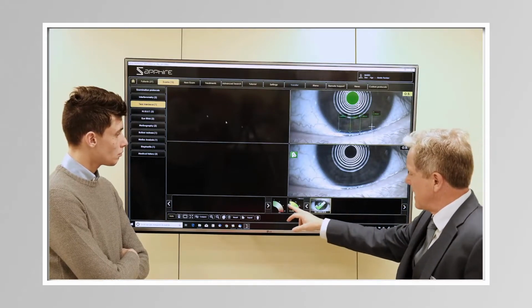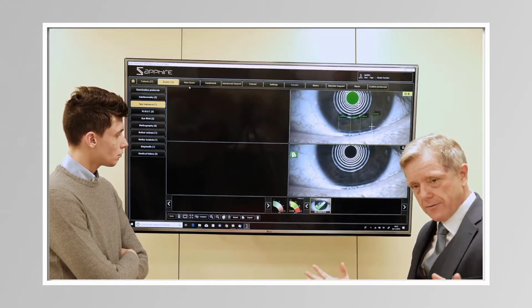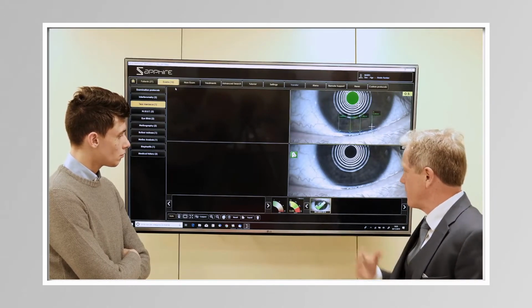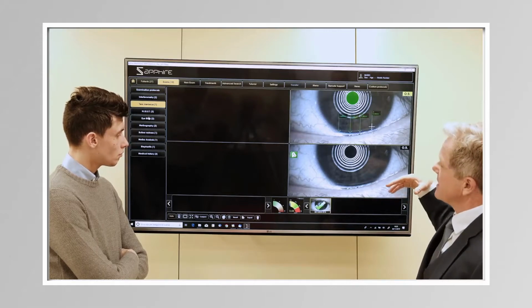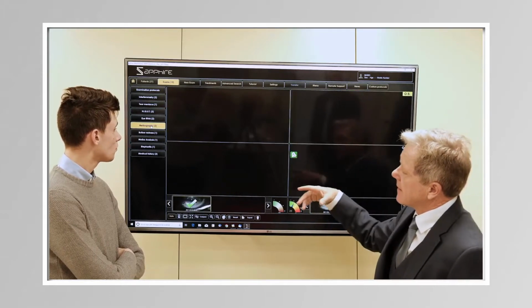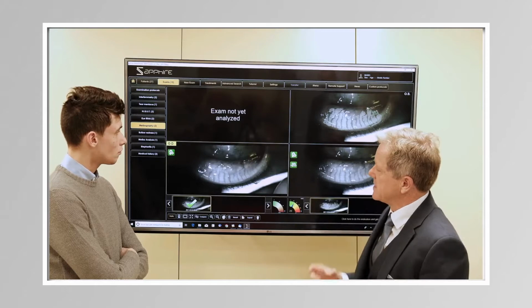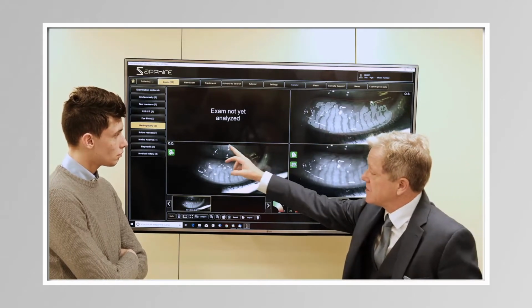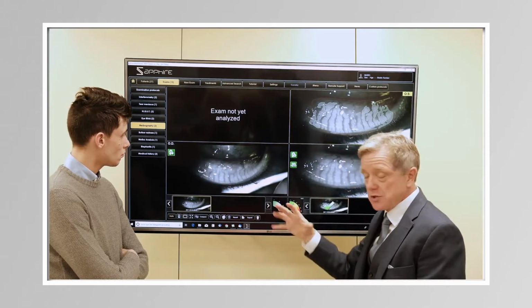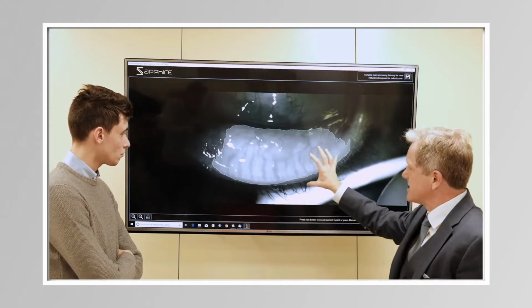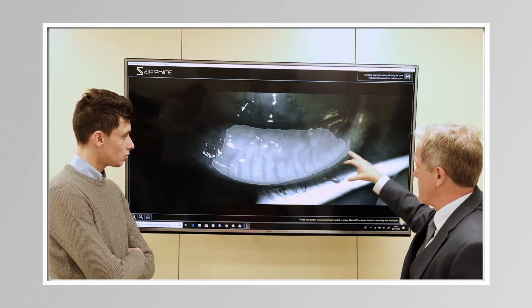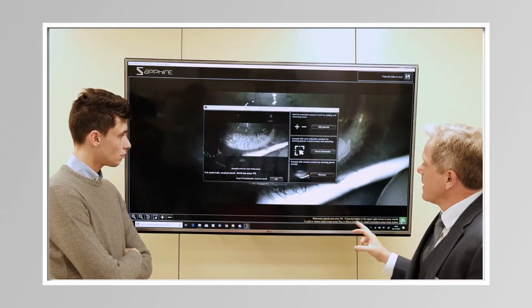Okay? We have the little icon here, which is the traffic light system. Green is good, red is poor. So let's go on to the next examination, which is meibography. We've not analyzed this yet. So again, to analyze and process the image, we go on the green cogs. This automatically highlights the area where the meibomian gland should be.